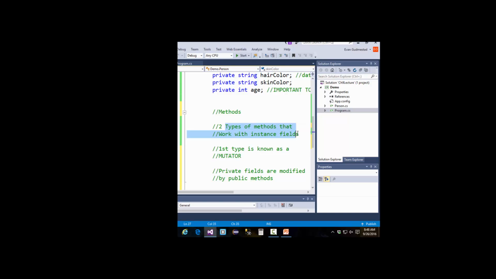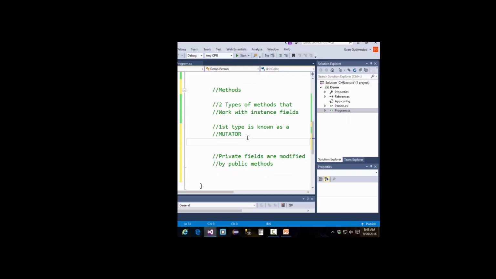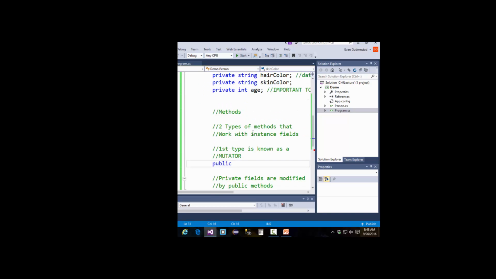I'm just going to put that underneath for my notes. Two types of methods that work with instance fields. The first type is known as a mutator. And in here I just write that again: private fields are modified by public methods. So I'm going to write a mutator right here. This is a mutator. We said it has to be public. And this is a method, and you guys know how to work with methods, right? It's a non-static method, so we're not using the keyword static. All we're doing with this method is changing this variable age, so it's not going to return any data. Its return type is void.